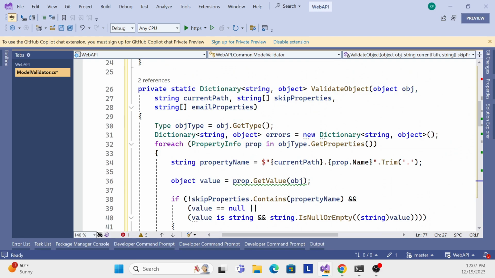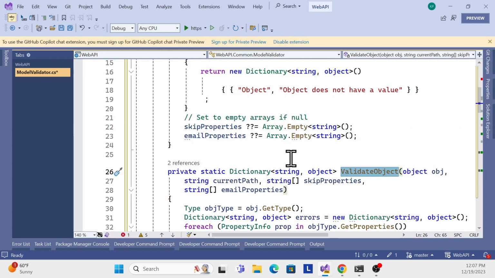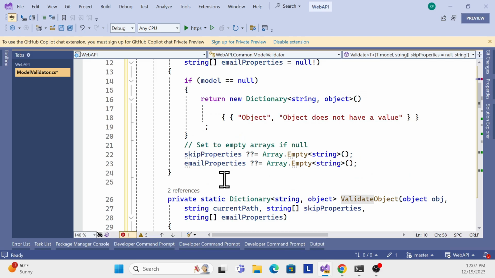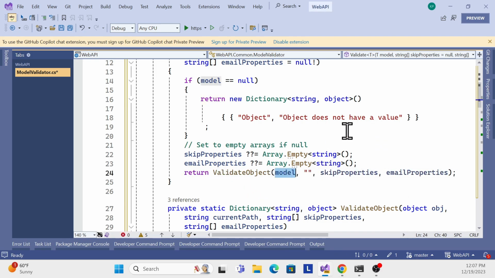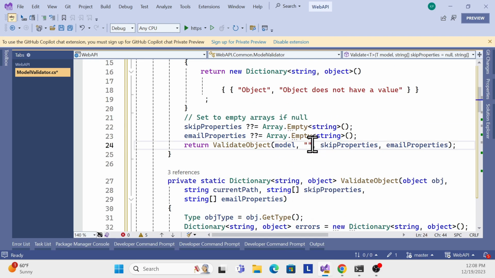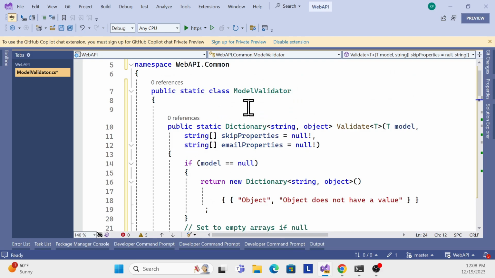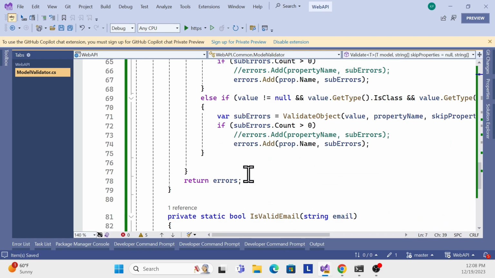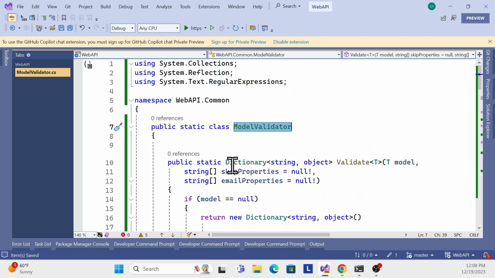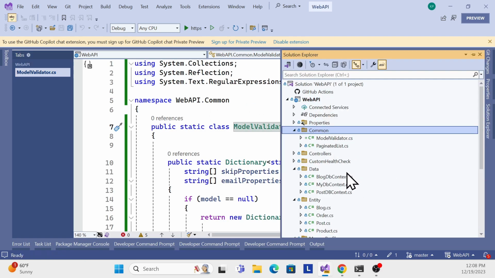And finally I need to call this method in our main method. This is our main method, validate, and here I just pass and return that object. How can we do that? It's very simple: return, and then whatever model you have, just pass it over here. And to start, you pass an empty path, this is a path actually. Then whatever the value of the skip properties and email properties, you can just pass it. So that is done for the implementation of that generic validation method. Now how we can call this method and use it in our controller, that part is pending. So let's go to the controller.